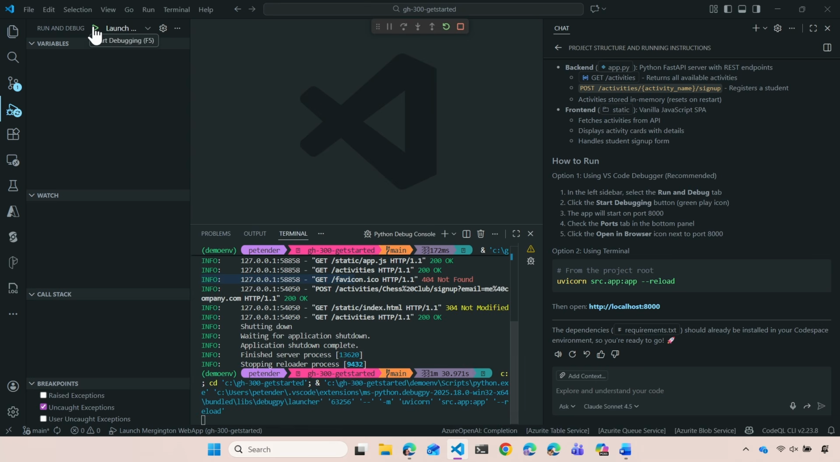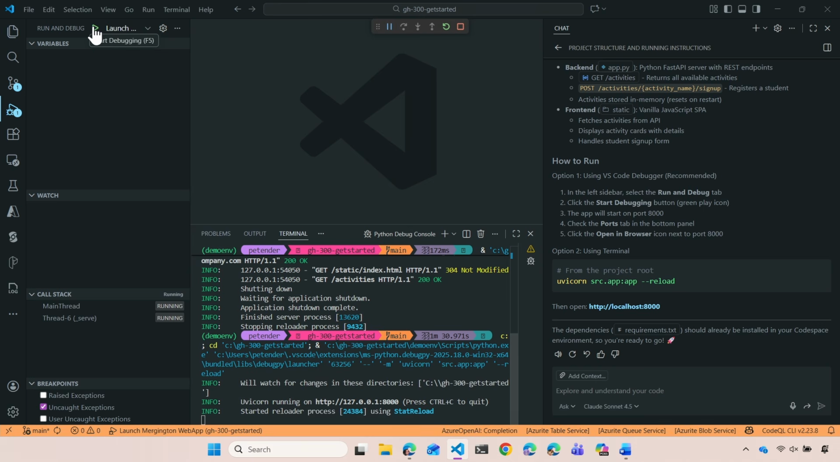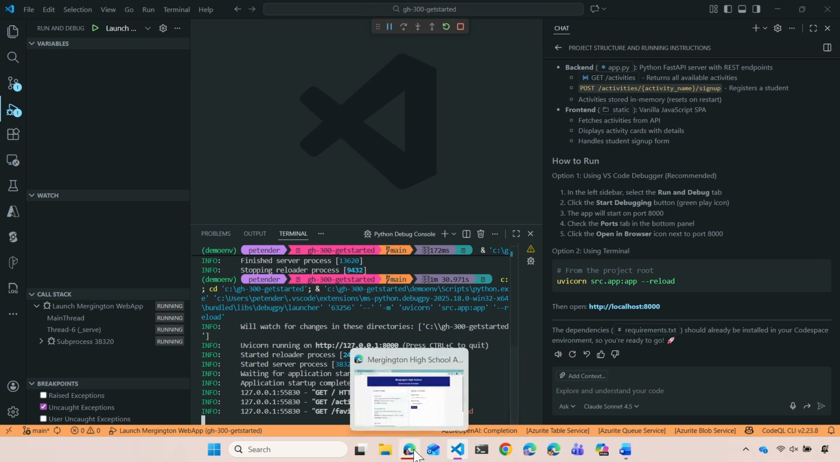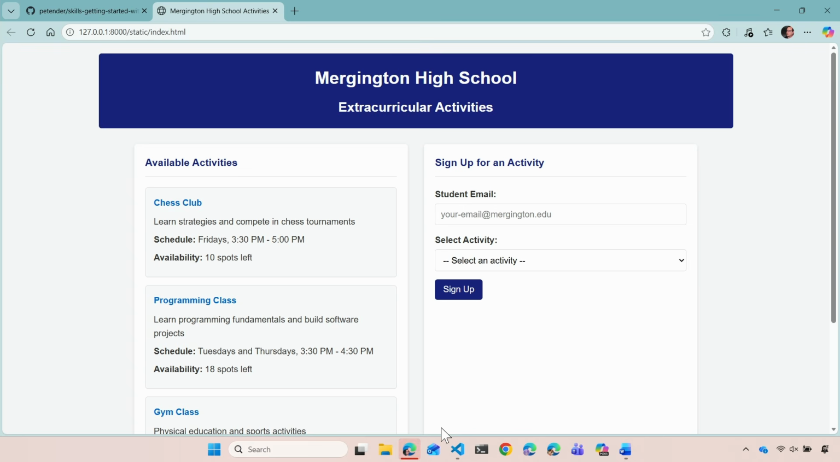And it tells me the app will start on port 8000. How do we know? Because down here, it actually tells me. It's running on my local machine. So I'm going to follow this link. I'm going to open my browser and my application is live, running.